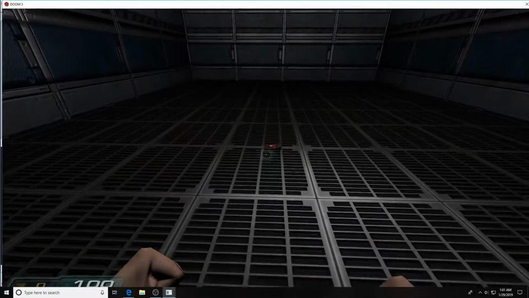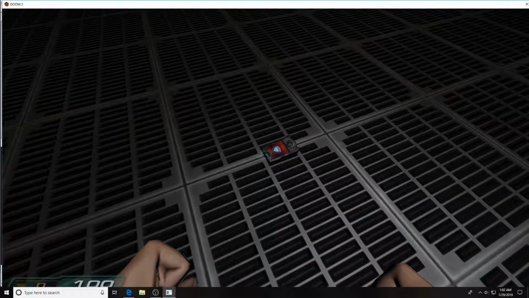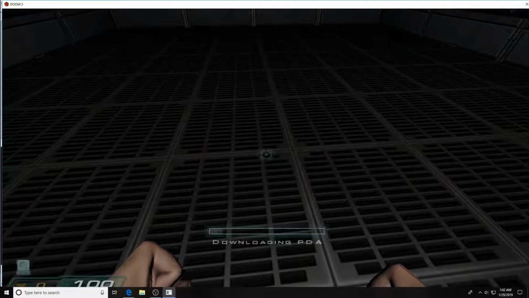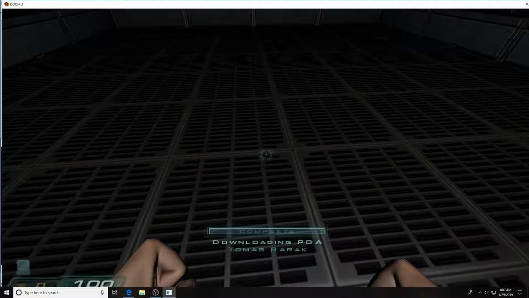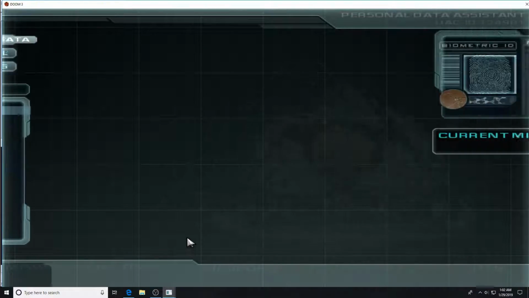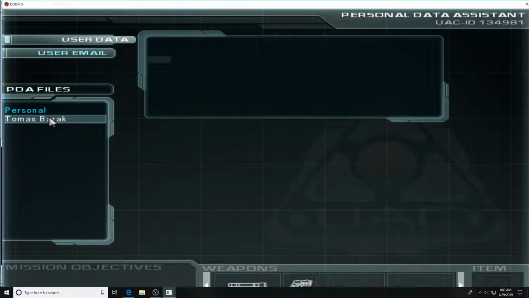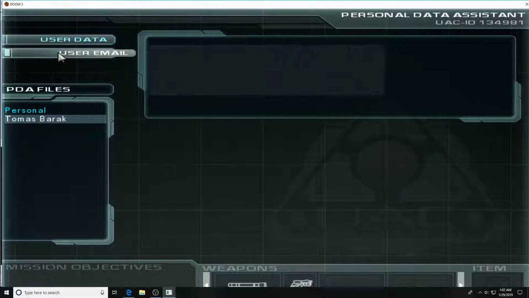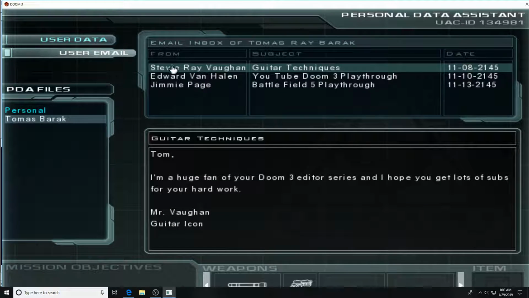Here's our custom one. And there's the GUI that I was talking about. Nice to attach to it. Okay, let's pick that up. And if we watch it loading, we can see, oh, we're loading PDA Thomas Barrack. Oh, we're starting to see some customization here. If we pop it open, there's Tom Barrack's PDA. Oh, and we can see our audio log, but let's have a look at the emails first. So if we look at our first email, there's Stevie Ray Vaughan, guitar techniques, and it's just exactly how we typed it in that PDA coded little file we prepared.